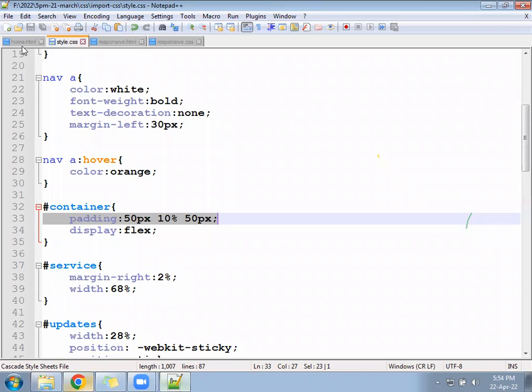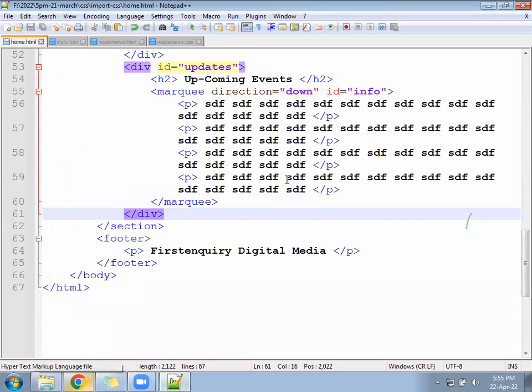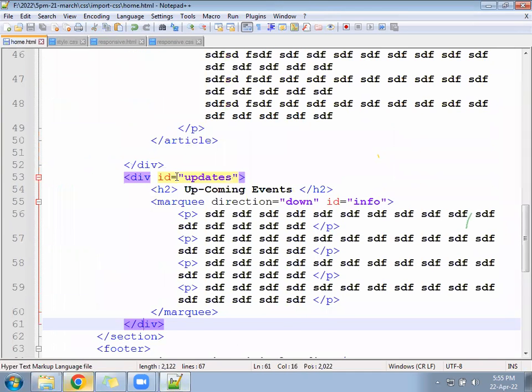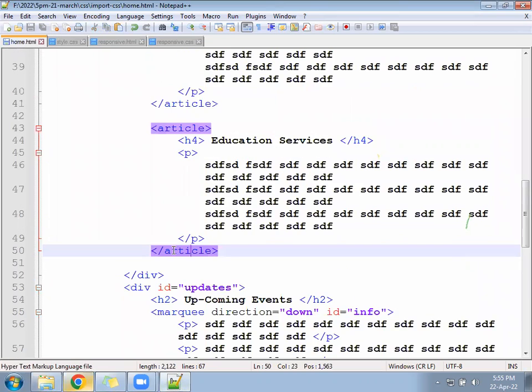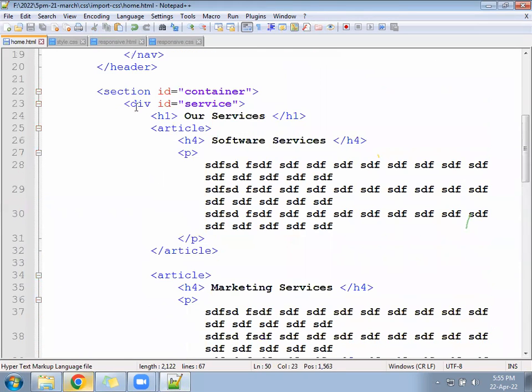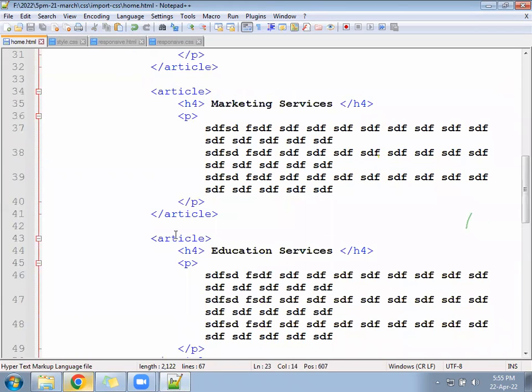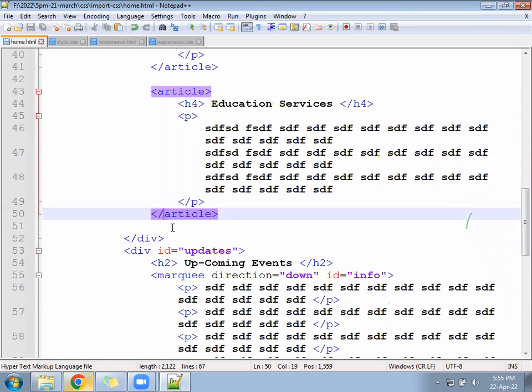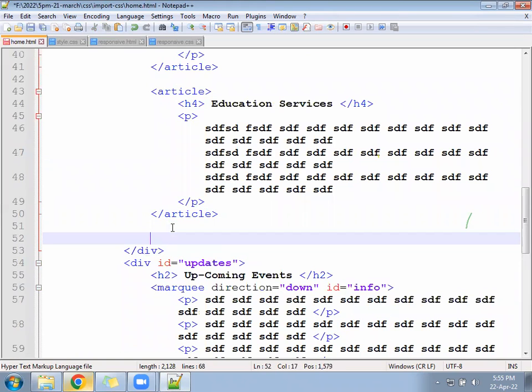Now come to the HTML file again. In the HTML file, not in the second block, in the first block only, we have multiple articles added under the service section. Now, instead of adding the articles, add something else.